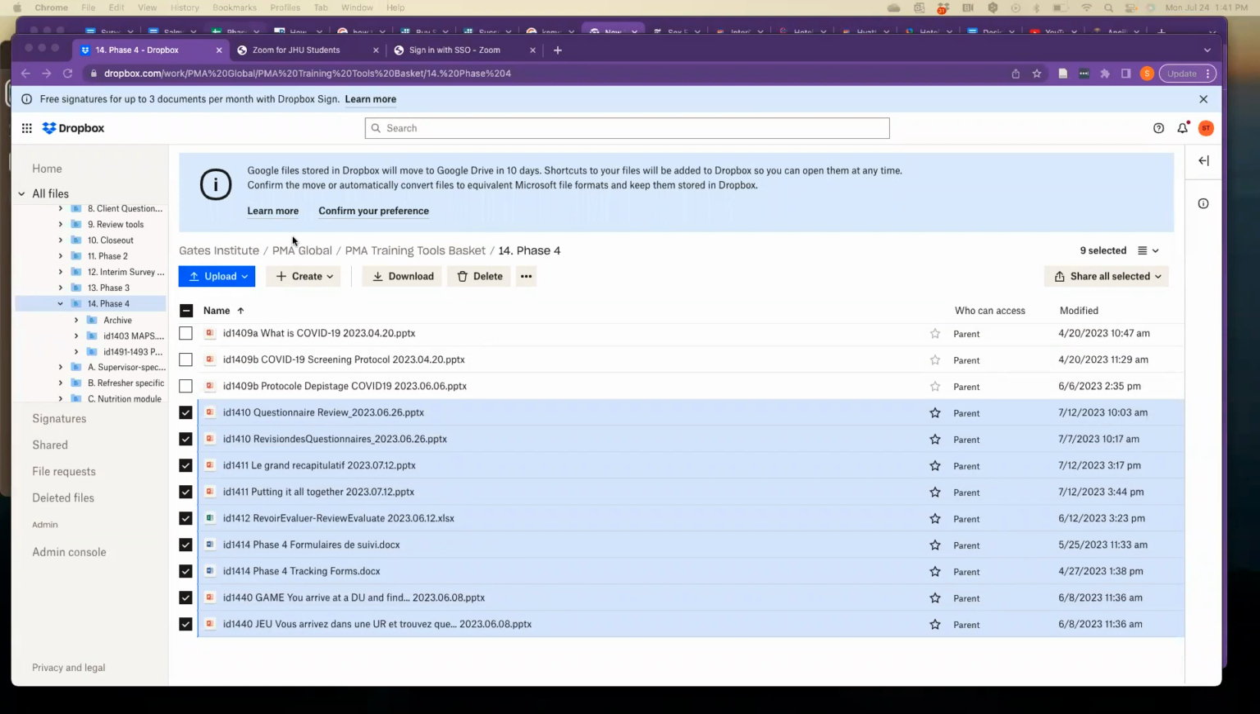You can apply this system or approach to any folder within the training tools basket, as the coding and lettering system is standardized across all folders.